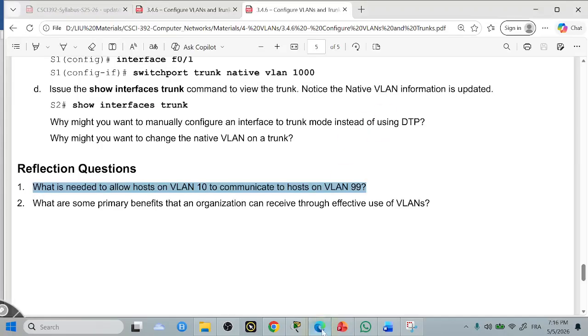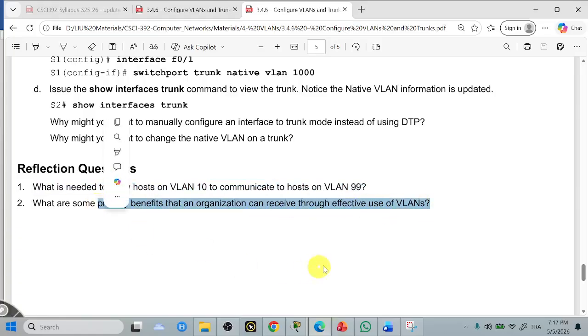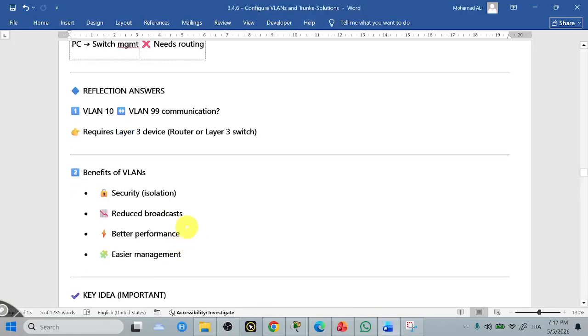What are some primary benefits that an organization can receive through effective use of VLANs? The first thing is security. Security isolation, reduced broadcast, better performance, easier management.